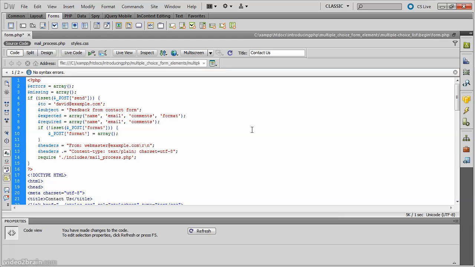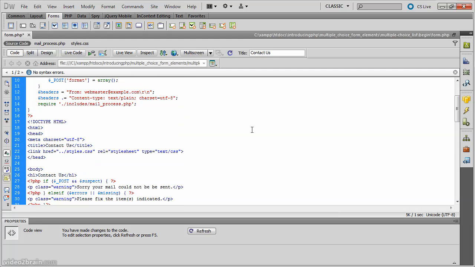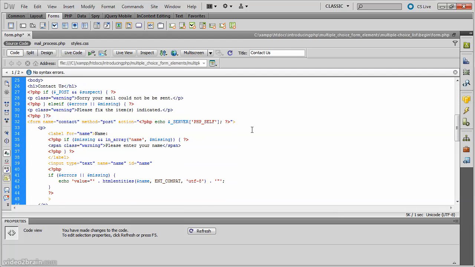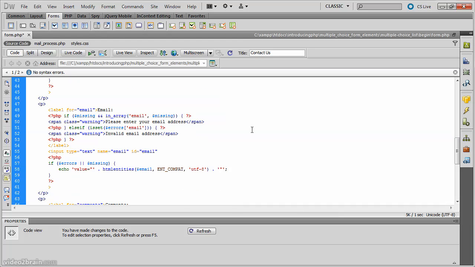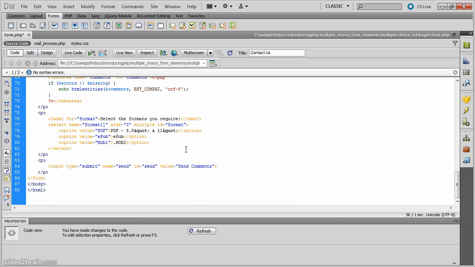And that enables the script in mail process PHP to handle the multiple choice list correctly, even if nothing is selected. But if the user has selected some elements and the form is submitted with other errors, you need to be able to redisplay those selected elements. So go back down to the HTML here, and we need to add conditional statements to each of the option tags.